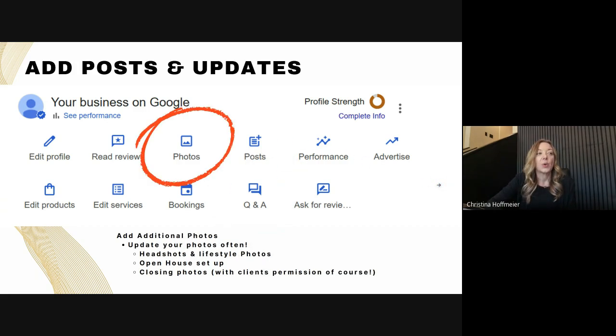Next is photos. This is where you can add your additional photos. These photos can be literally anything that you want. They could be your headshots, your lifestyle photos, you setting up your open houses. A lot of agents do a cute little basket with the flyer of the house, and they'll say, come in, look around, fall in love, with a little sign that has the agent's information on the bottom. Those are great little photos to share.